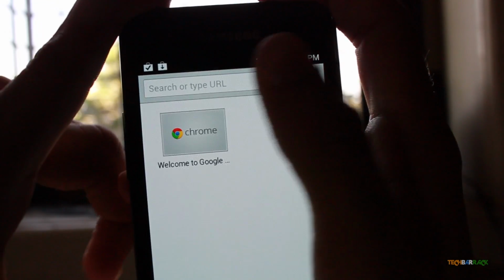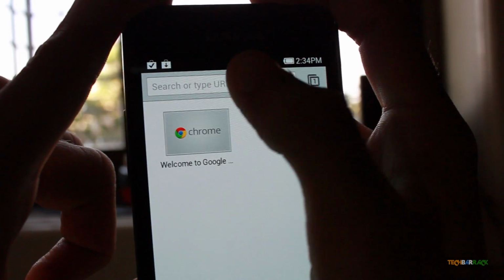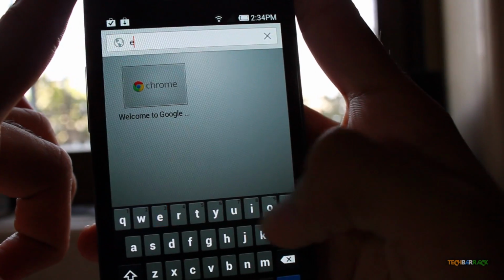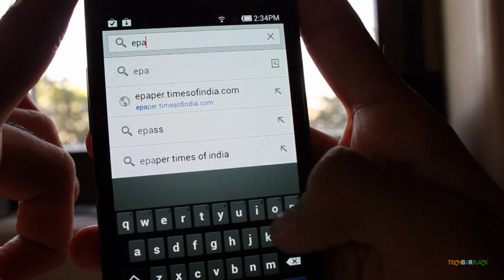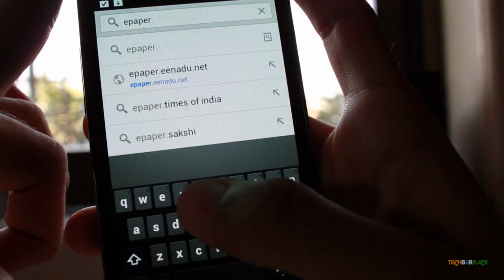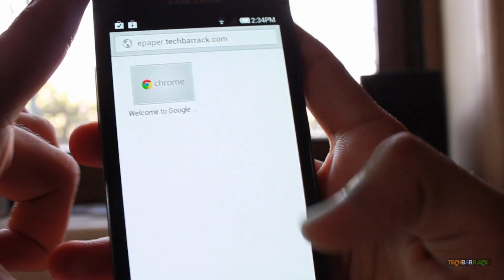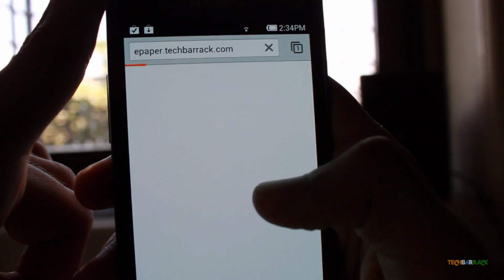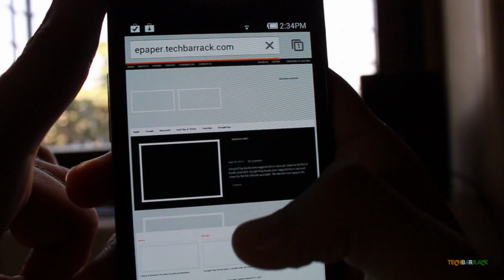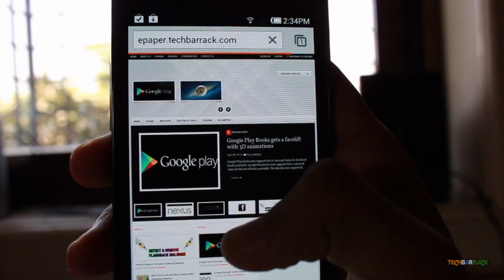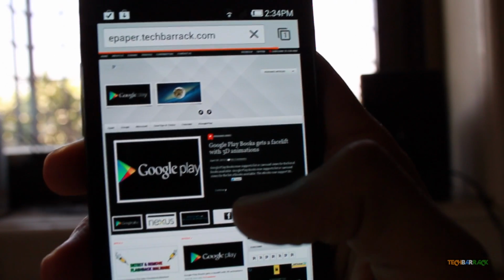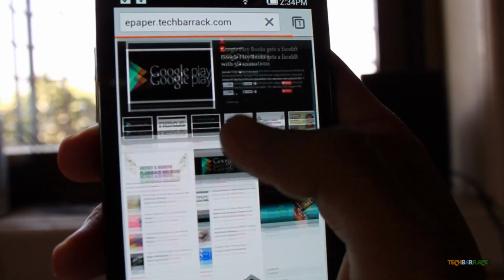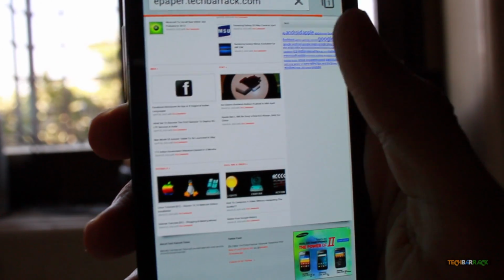Okay, so now let's try visiting a website. Let's say we visit epaper.techbarrack.com. The website is still searching, and it opens really very fast. It's opening faster even than the Safari browser for iPhone and iPad, and there's a reason why it opens so fast.